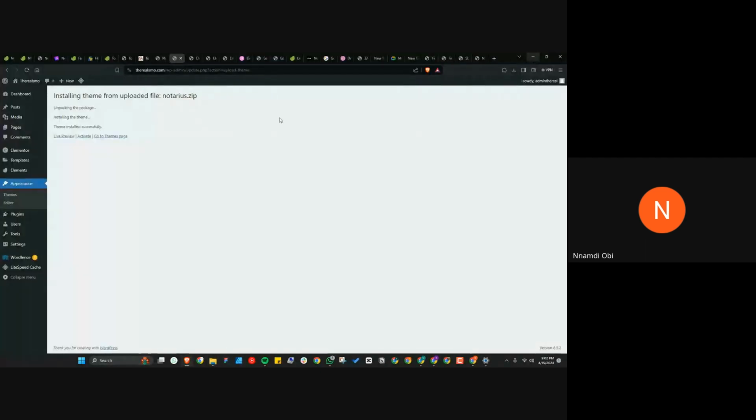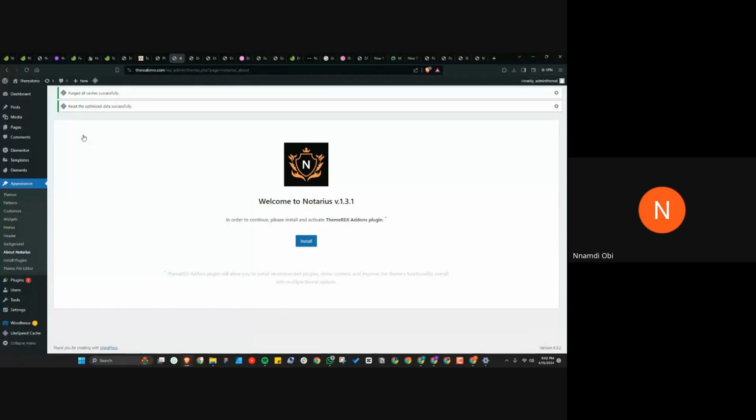Okay, so let's go back. So I'm just going to activate this. So when I activate this, those plugins that it needs me to download, they will ask me to bring it up for download. Yeah. So in order to continue, it said, please install and activate Team Rex. I don't have a Team Rex add-on, but let me see.